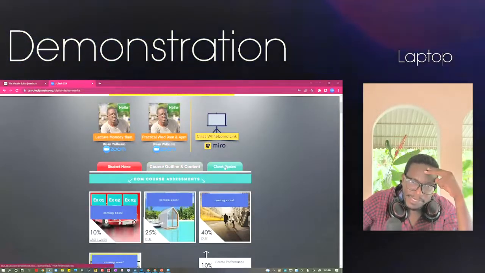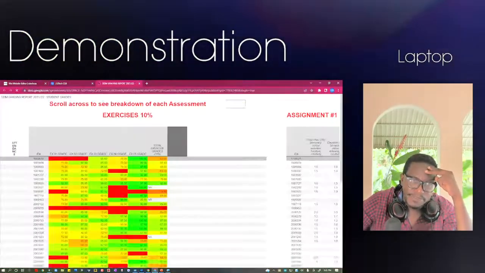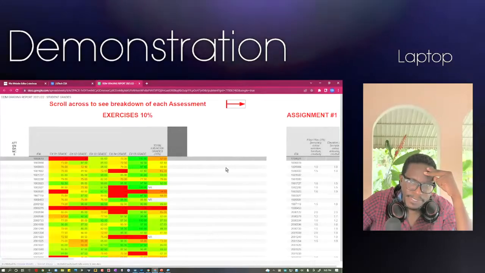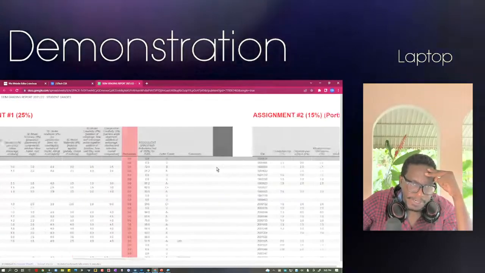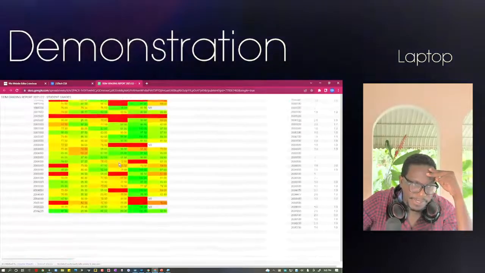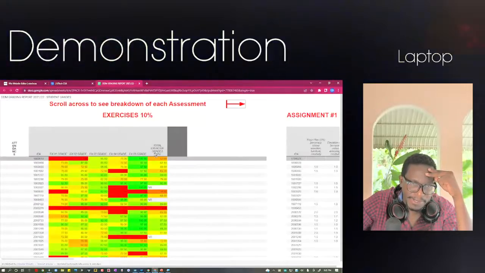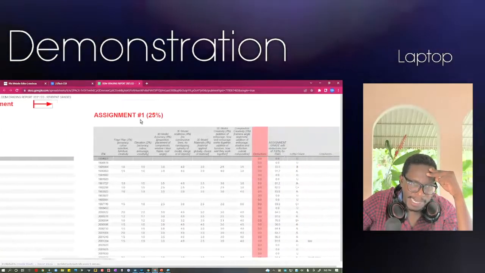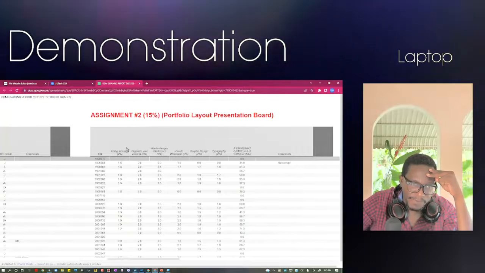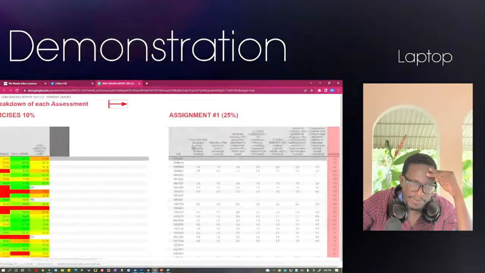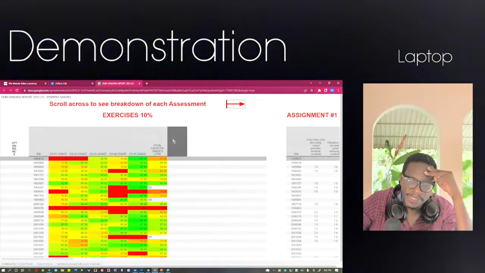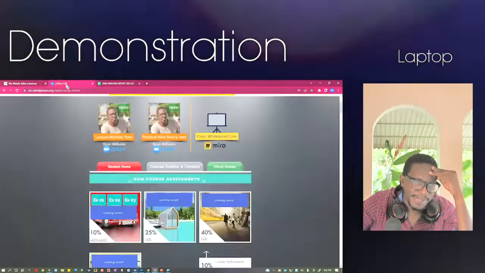You can check your grades right here. Whenever I mark something, I will post the grades here. Oh crap, this is actually showing last year's grades, so I'm going to update that link so it shows this year. But all your exercise grades, your assignment grades, portfolio grades, and the breakdown, everything will be right here. So you have full transparency as to why you got the grade you got.